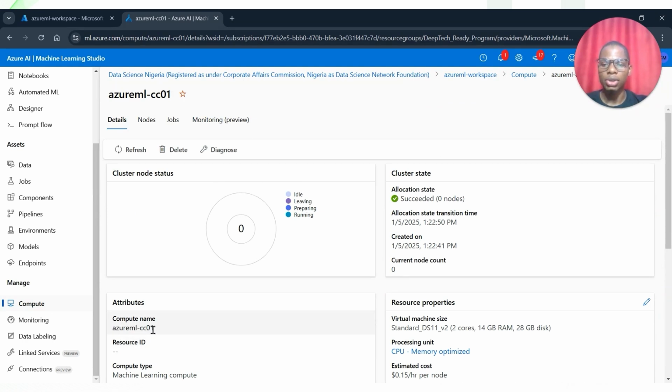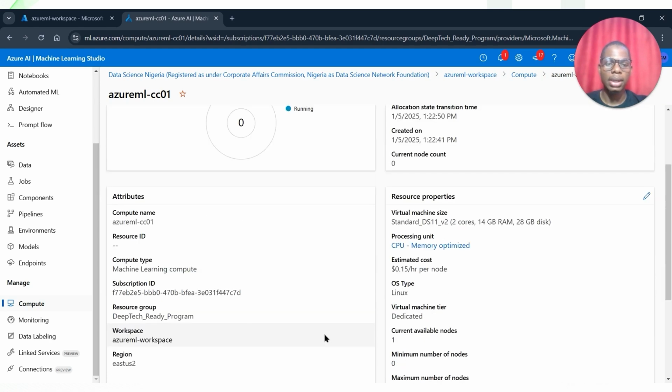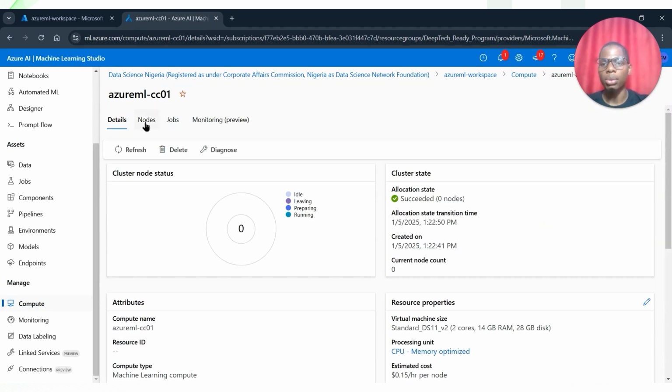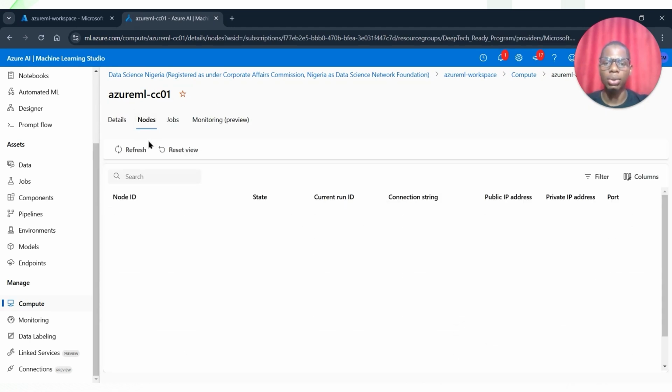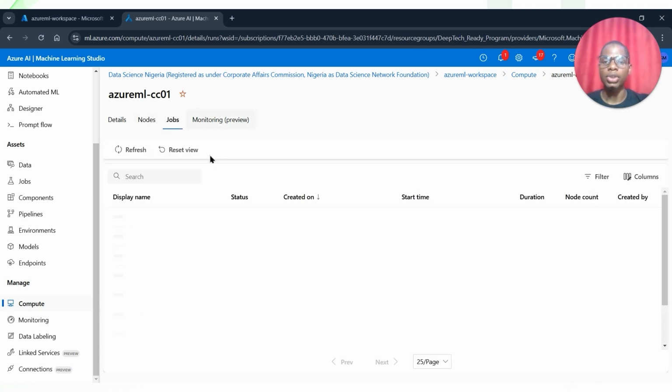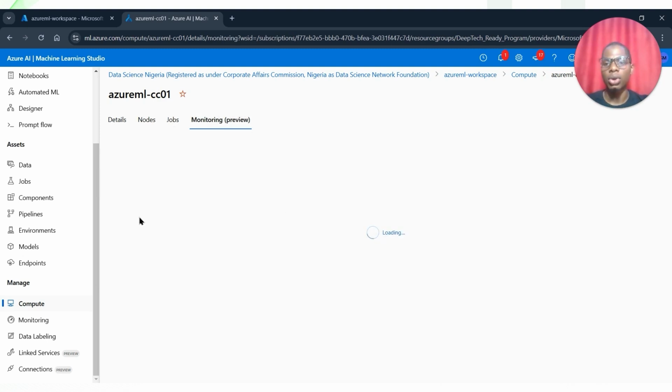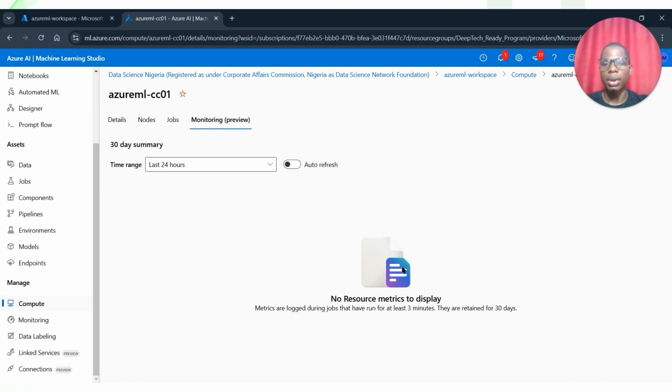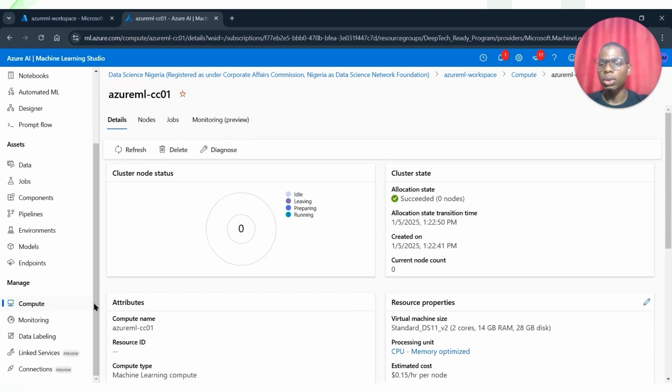My compute name is Azure ML CC01. It succeeded, and then we can see the subscription ID down here with the compute type, and all of the information here is where information about your node is being stored right now. It should be empty. If you have any jobs that have used this particular compute cluster, they're displayed here. Under monitoring, this is where we're able to monitor what exactly we're using those clusters to do. Right now it's still empty because we just created this cluster. So this concludes creating an Azure ML resource and also creating a compute cluster.